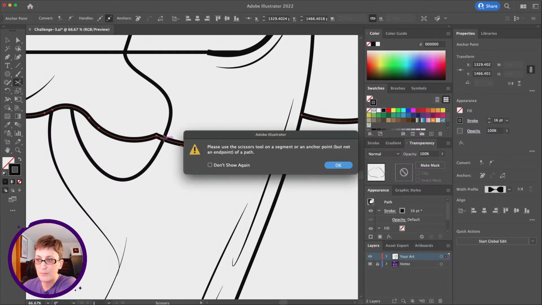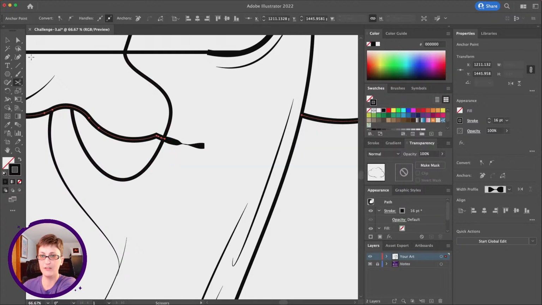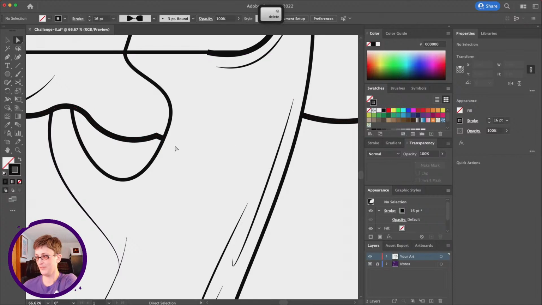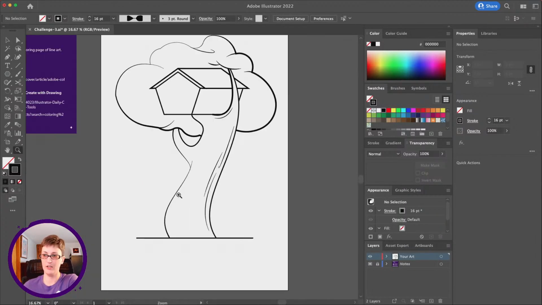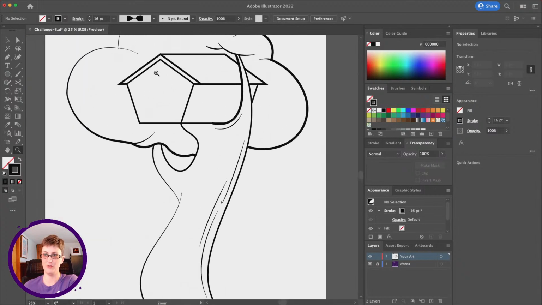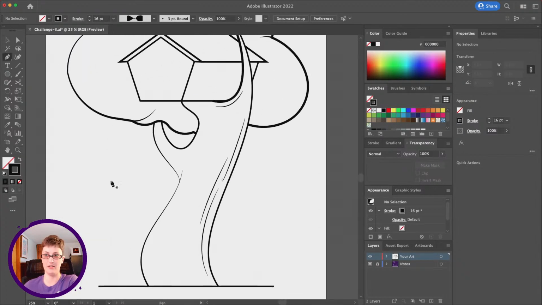There we go. Got it. All right. Zooming back out here. We could add some details to our house, but I want to add a little bit of a tire swing.